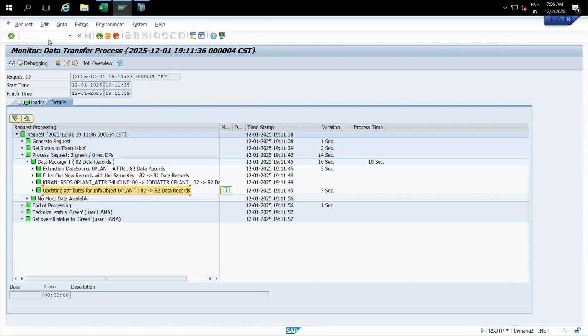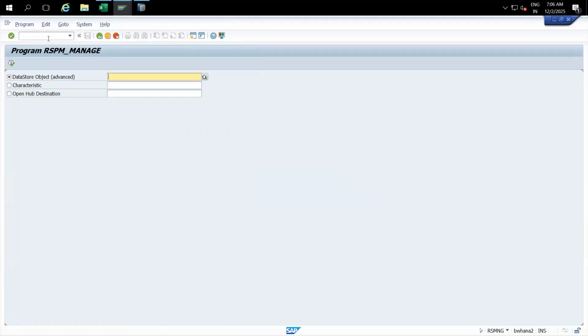If you want to see the data at 0PLANT level, go to RSMNG. For executing a DTP, RSDTP. For seeing the data in 0PLANT, go to RSMNG, in BW4HANA only. Now you need to select characteristic. Now you can enter your data source. Execute.